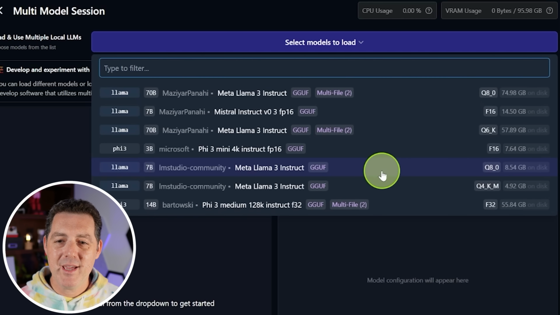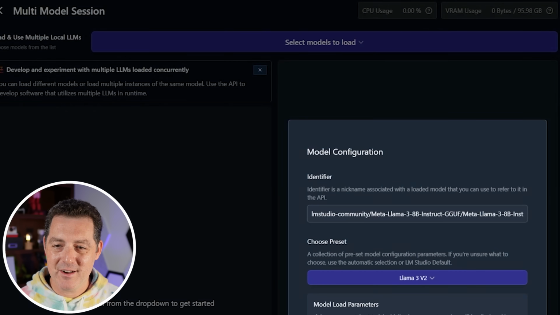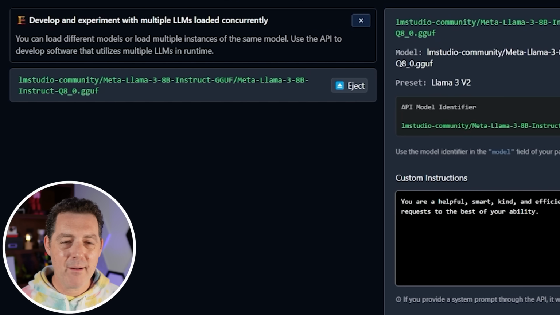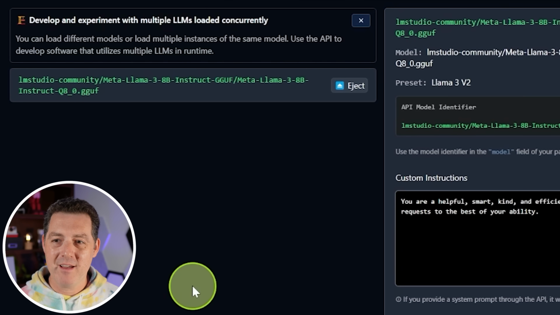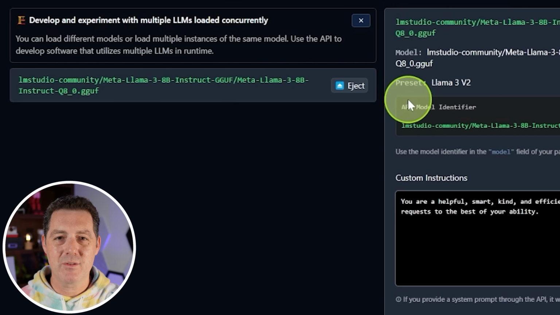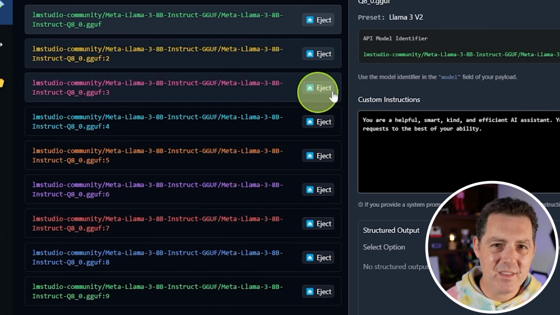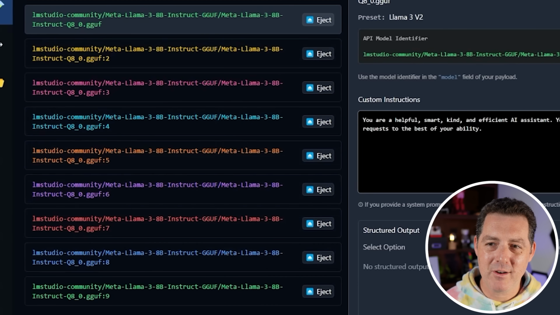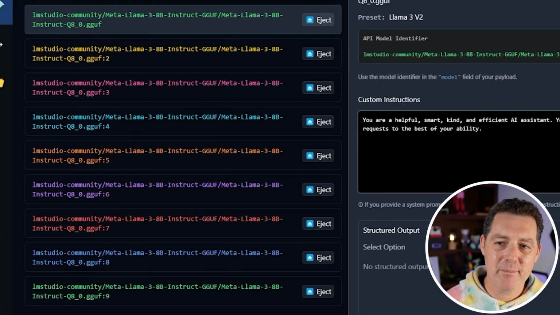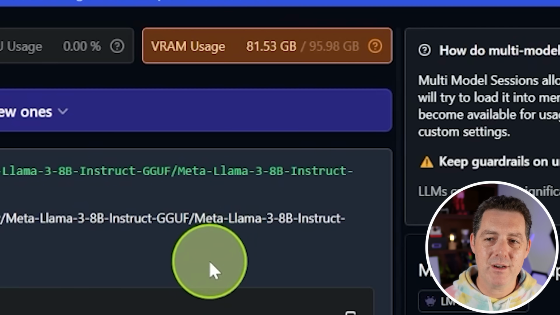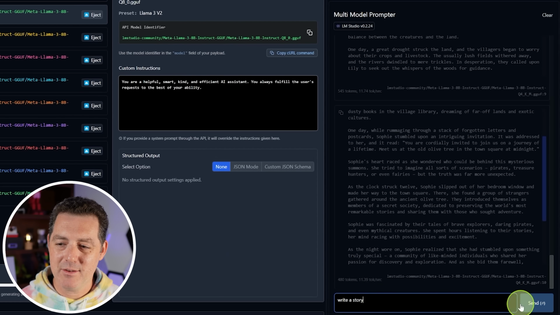Now let's do Q8 quantization and see what we could do there. So with Q8 quantization, there are 8.5 gigabytes of VRAM each. Given that, we'll probably be able to load up about 11 of them within 96 gigabytes. So let's try 10 and see what happens because that's the max. Interesting. So this time it only let me load up 9 models. So I'm guessing it doesn't let me max out the memory, but we are at 81.54 gigabytes of VRAM used of 96. Let's see, write me a story.